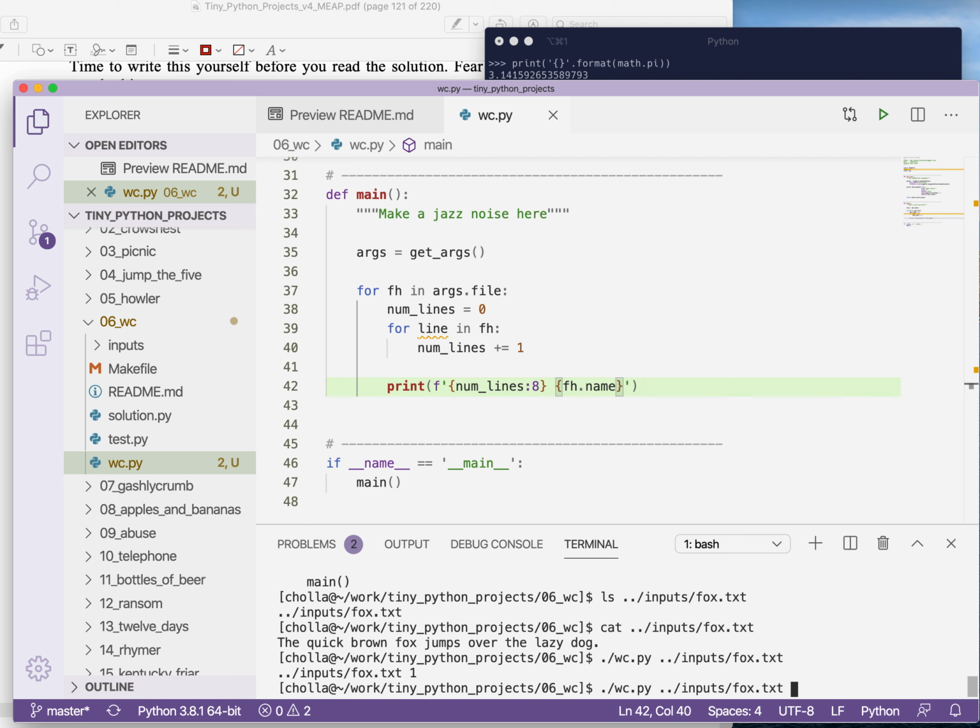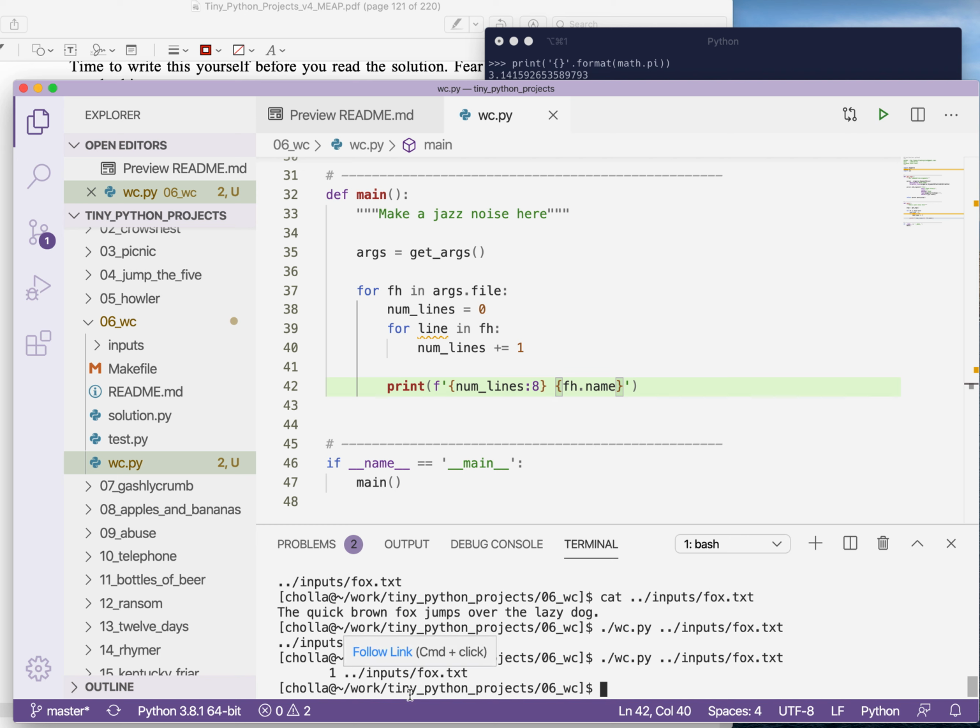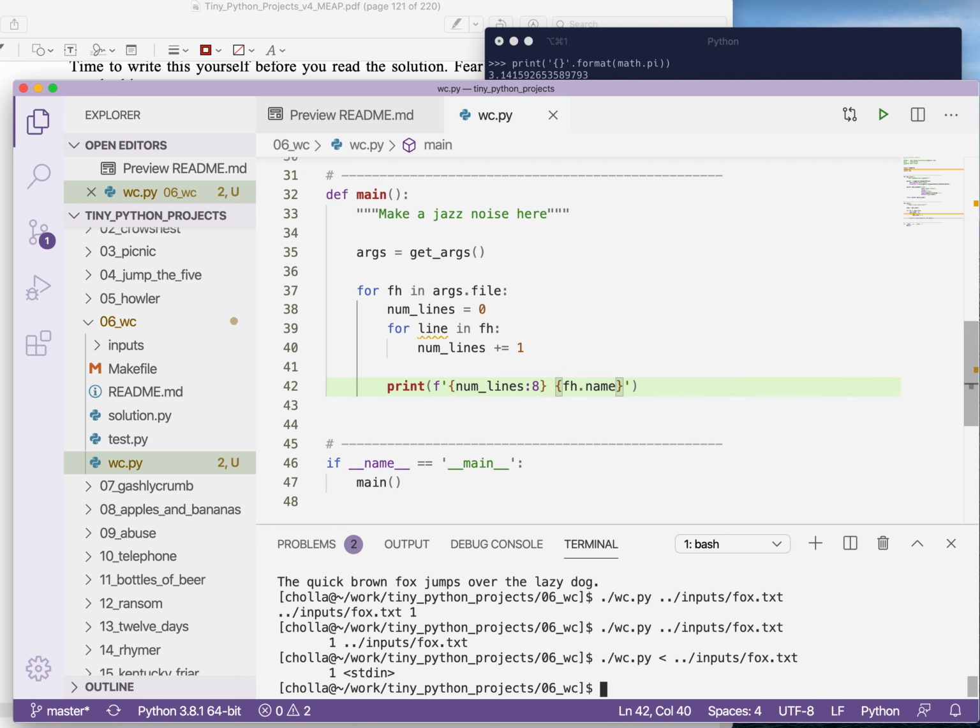So let's just run that for the moment. And we see it prints 1 because there's 1 line of input, and then it prints that in a field 8 characters wide. It prints a single space, and then it prints the name of the file handle. And you'll notice that this works if I use the redirect version as well.